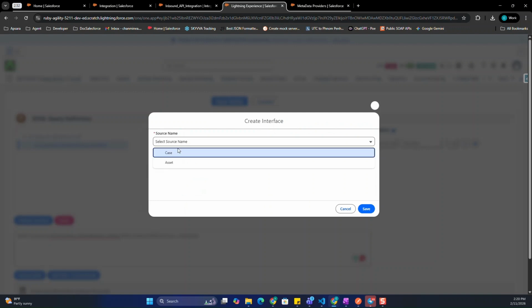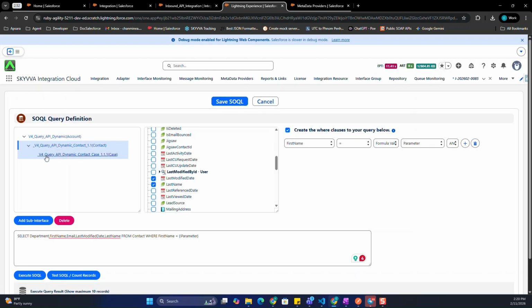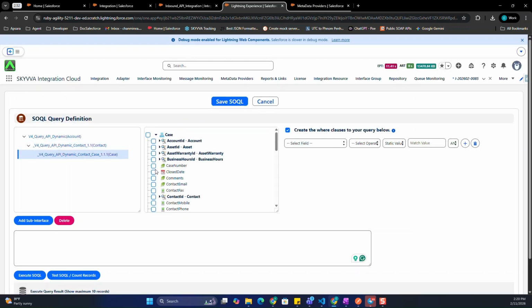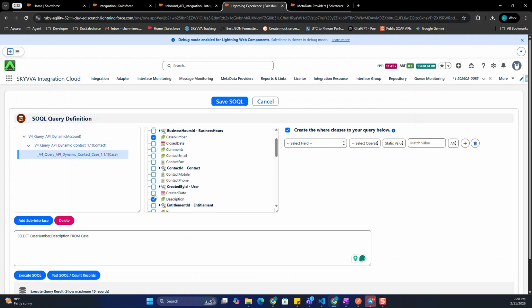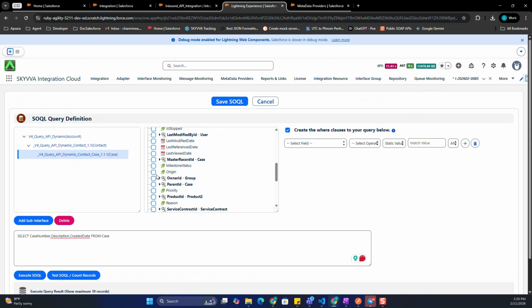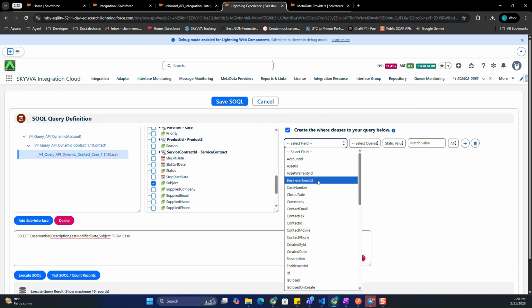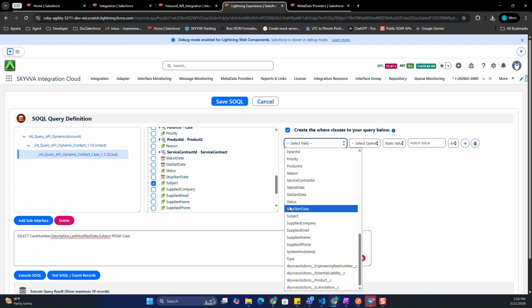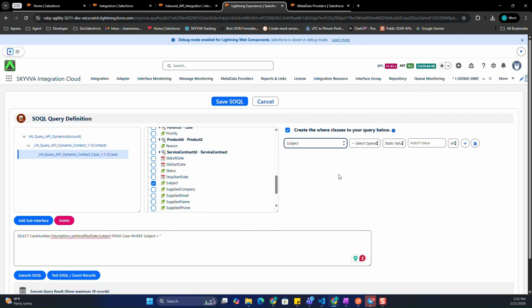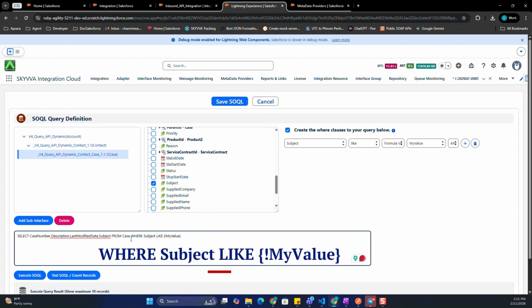Then we add more sub-interface, case, and set the condition for the sub-interface case. Define the condition on the case with a where dynamic variable. Here is the dynamic variable format, where subject like my value.